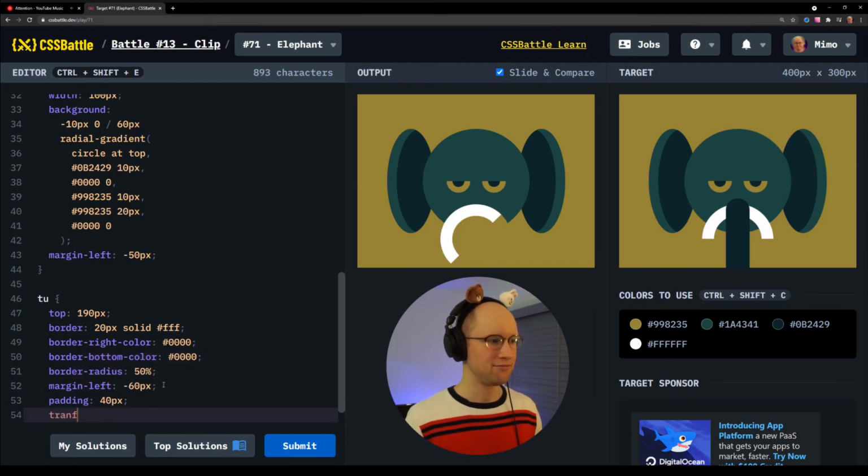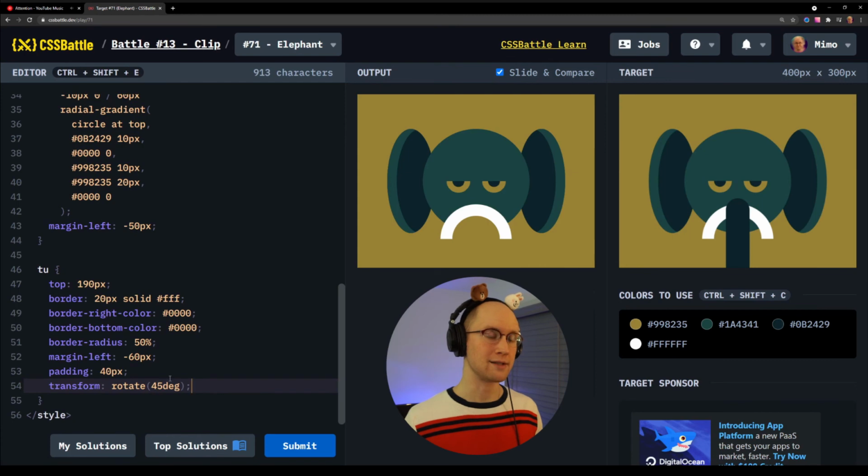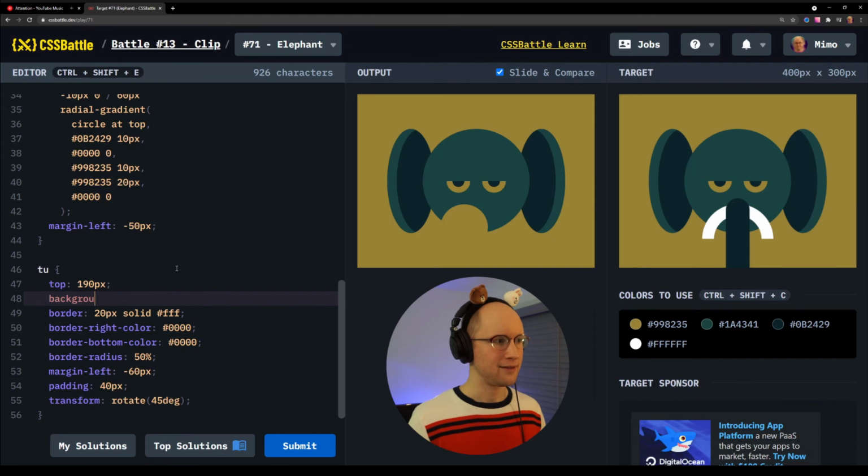And the way to move it is you can use transform rotate. Boom, we got some tusks. And the weird thing you can see is that it's knocking out the background of our face. So we gotta nuke that. Nuke all the way around.